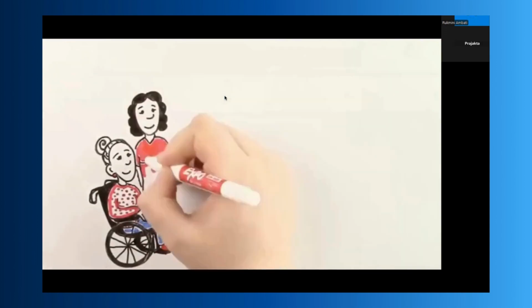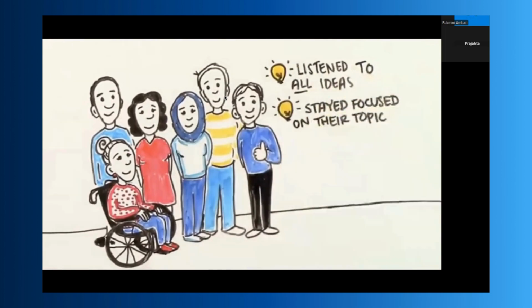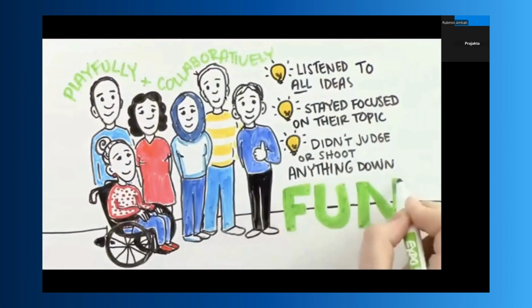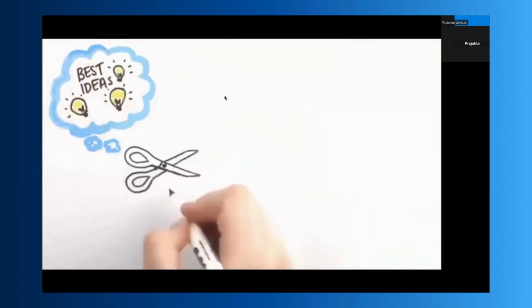The group has had a successful brainstorming session because they listened to all ideas, stayed focused on their topic, and didn't judge or shoot down anything. By following these rules, they were able to playfully and collaboratively take a deep dive into their bicycle seat problem. And they had a ton of fun while doing it. With their best ideas in mind, the group moves on to prototype.